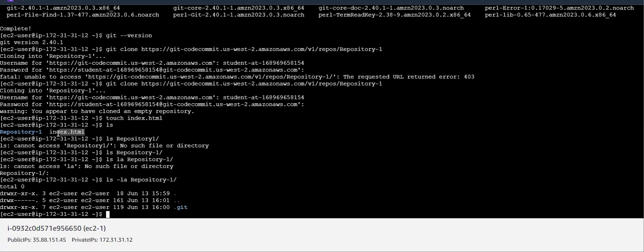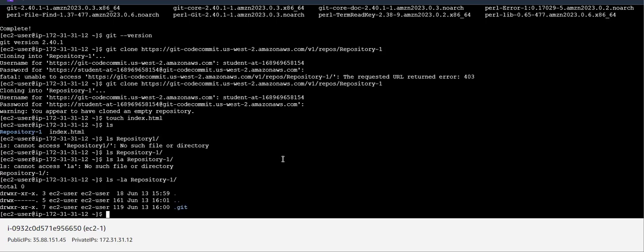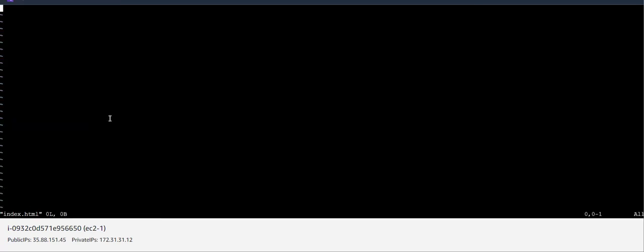Now I have just created one file, index.html. In that index.html, I am expecting to put some HTML code. Then I'd like to upload that file, put it inside my repository, and commit that file to this repository. So how to do that, I'll show you. To put some data inside this index.html, I'm using the Vim editor. I'm opening that file, index.html.